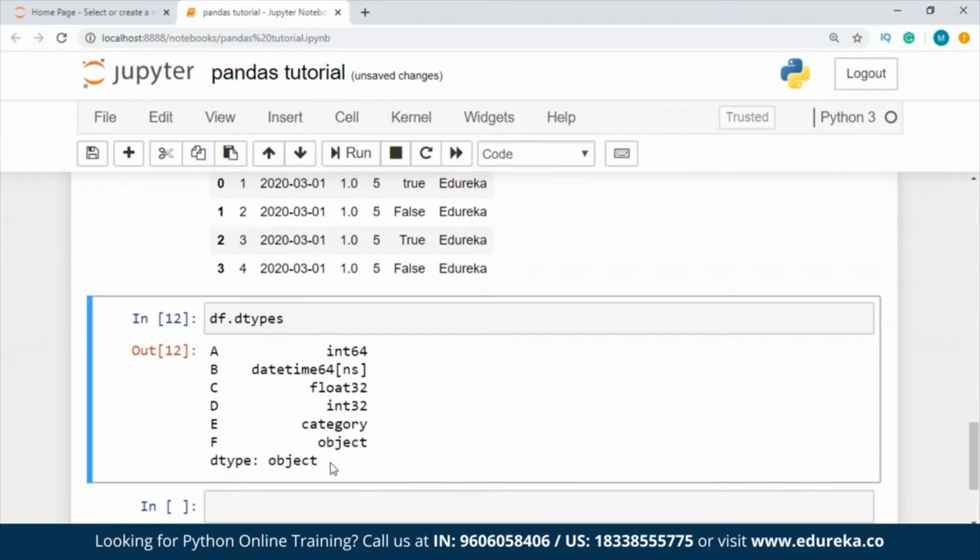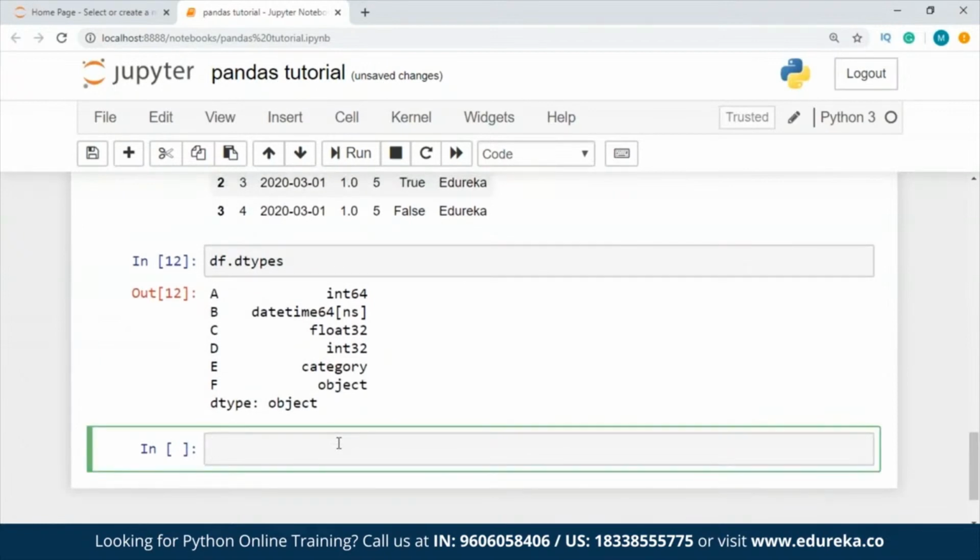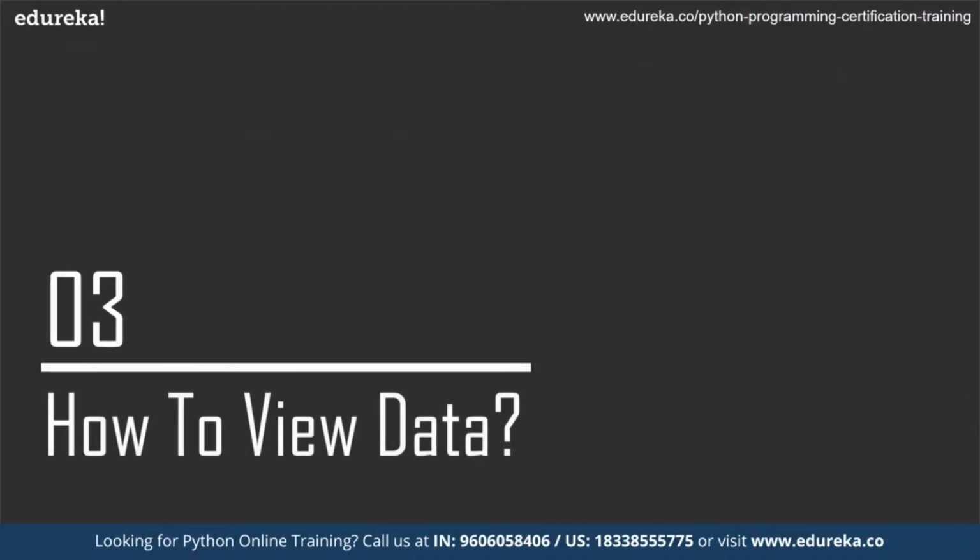But in the new release, that is Pandas 1.0.0, it's not going to be an object. It's going to show you it is a string. So don't worry, guys. We have already made a video on Pandas 1.0.0 with all the features that have come with the new stable release released last month. You can check that out as well for the new features. So now that we have done this, let us take a look at the next topic, which is how to view data.